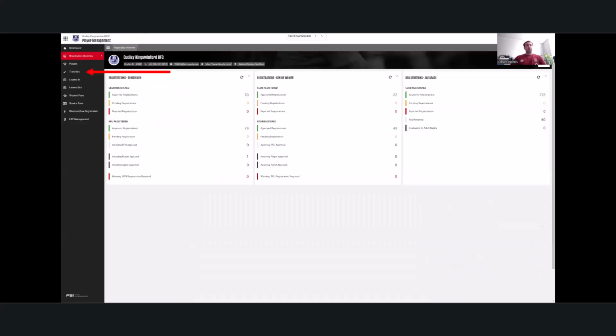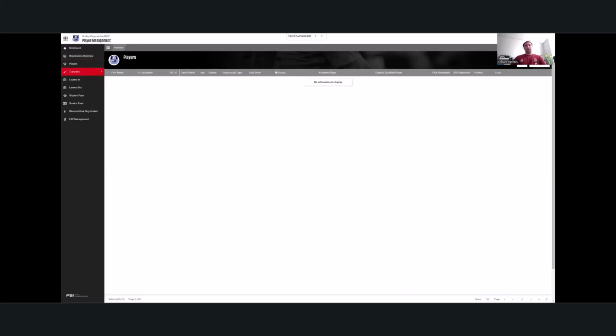That will then take us to our registration overview dashboard where you can track all of your registrations, see which players have club registration, RFU registration. And like we said, we're now going through the transfer scenario. So when you're looking to register a player from another club, what you would do is go into this transfers tab, click on transfers, and we can now see that Dudley Kings Winford haven't transferred any players into their club for this season thus far. So in the top right hand corner, we've got request transfer.